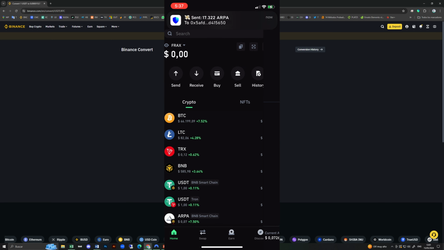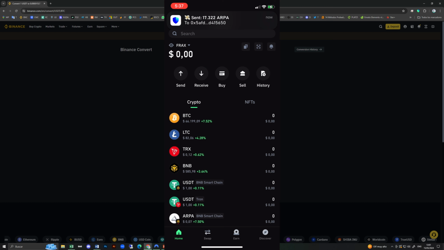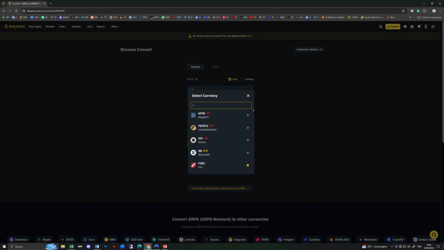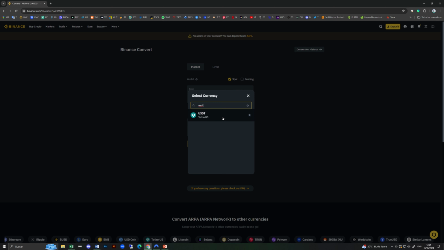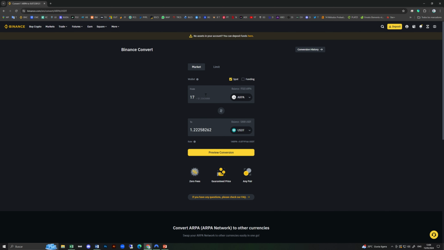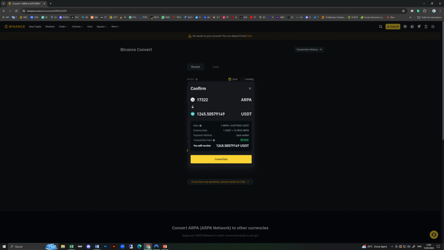Once my ARPA arrives at Binance, I'll proceed to convert it. I select ARPA and then the cryptocurrency for the swap. Personally, I prefer using USDT since it's a stablecoin, so I'll stick with this. In the balance, we have 17,322 ARPA. I preview the conversion and we would receive 1,245 USDT. Not bad at all, friends, not bad at all.